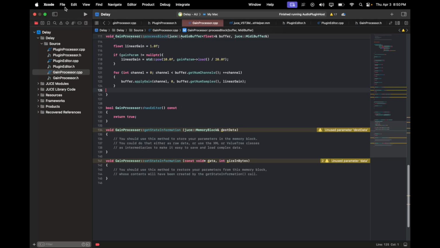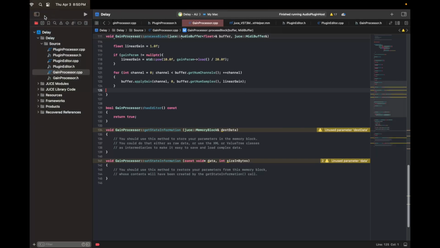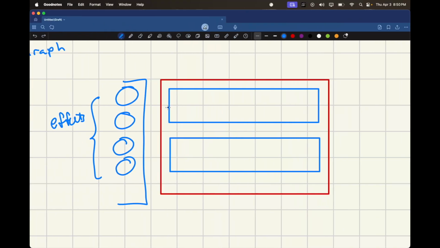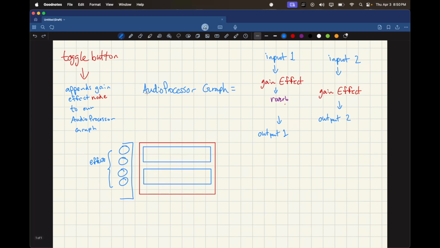The main takeaway is that we're using a graph to append our effect nodes to it. This is important because that's how we want all of our effects to be. We want it in a graph so that we can easily change the order of them instead of having a fixed order for our end user. We want our end user to have as much freedom of musical expression as they want.